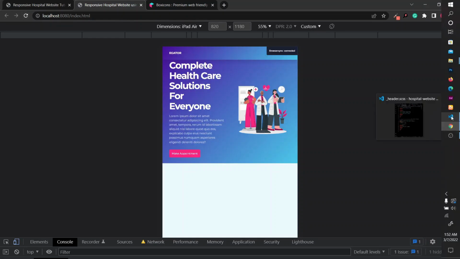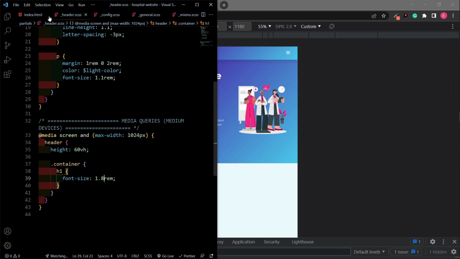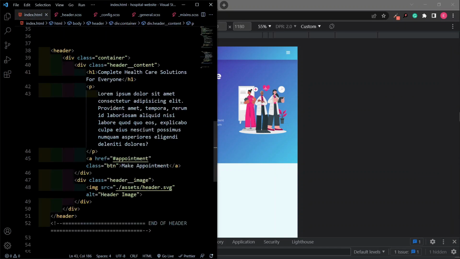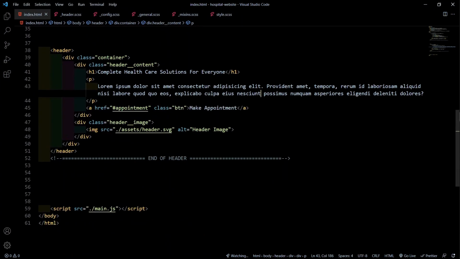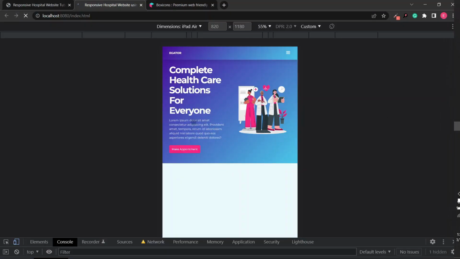I think that is still big. So actually, you know what? Let me go back and then reduce this text. Okay, that is too much, so I'm going to just remove some of these. Now let's see. Not too bad.